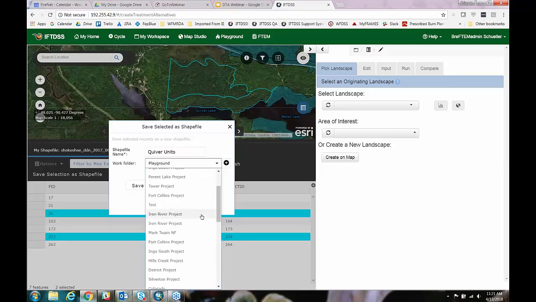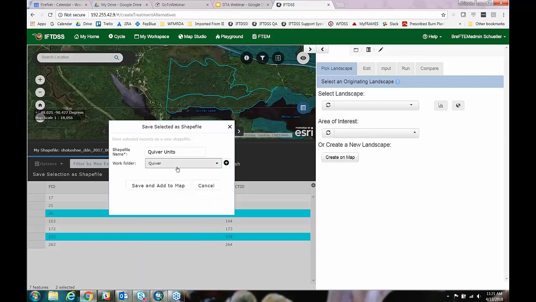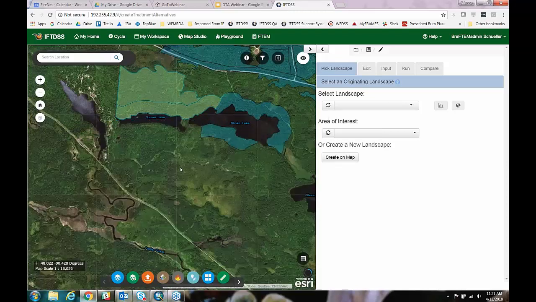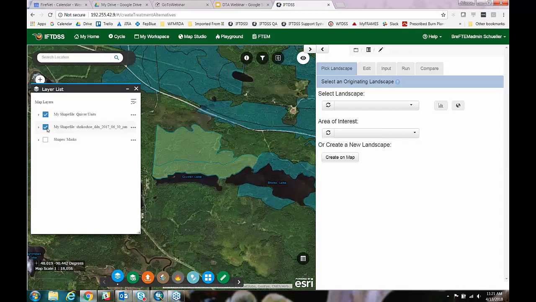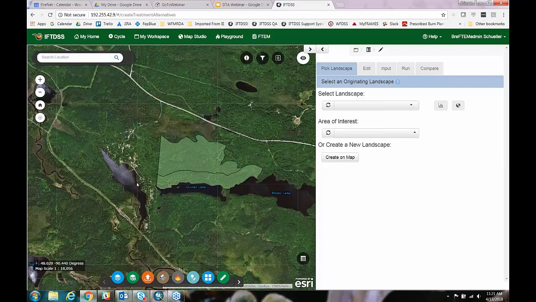And because I've already set up a folder when I uploaded those shapefiles, you can see my Quiver project folder is here in my work folder drop down. So I'm going to select that because I want to save these units there in my workspace so everything's all together. So save and add to map. Okay. So now you can see I've got this subset shapefile. It's a different color. I'm going to close my attribute box, and I'm going to turn off my bigger polygons. Now I've got my polygons that I'm interested in here. You see again the community of interest and my treatment units.